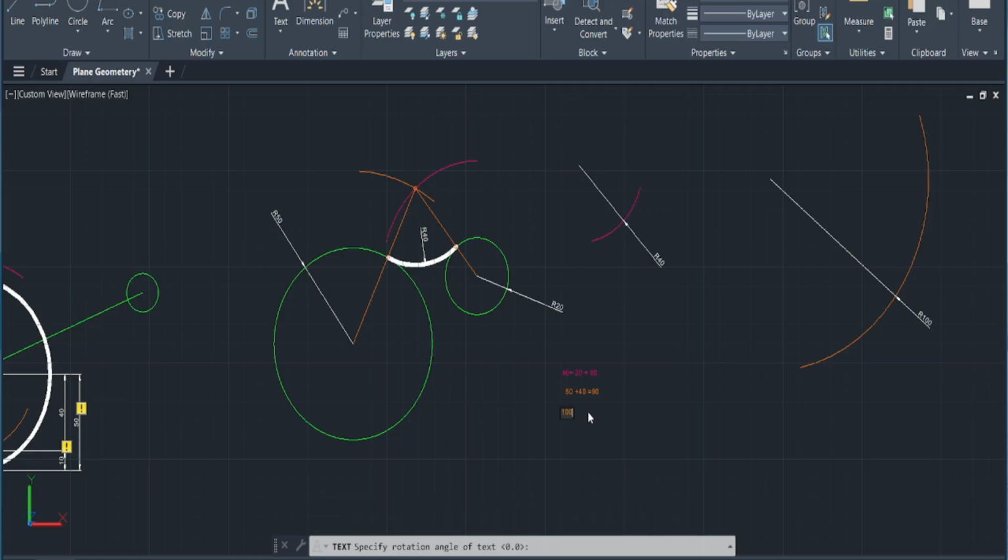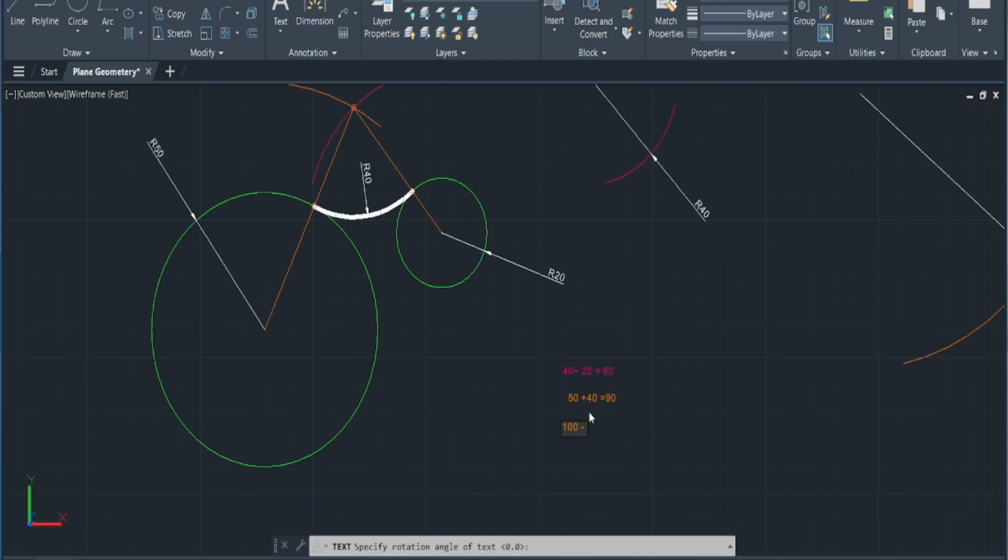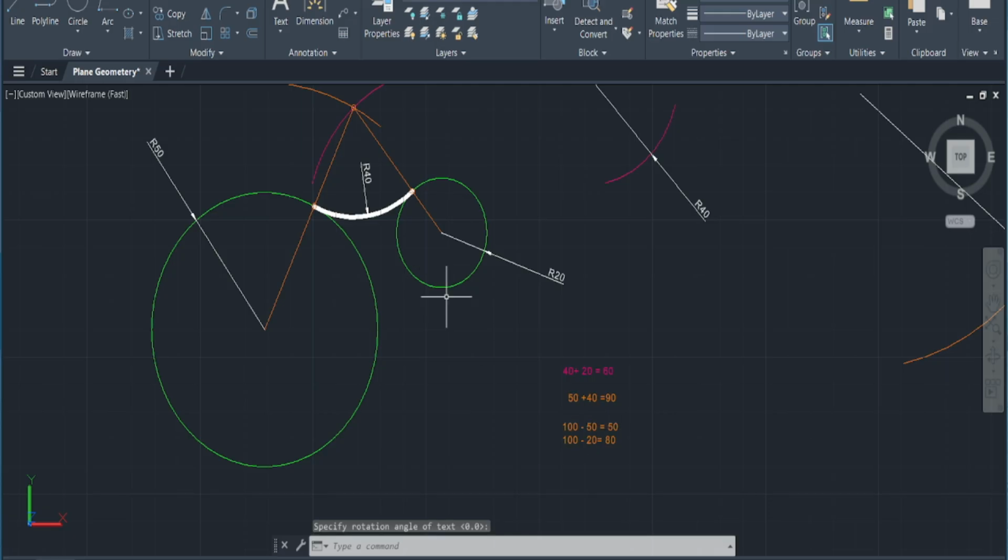100 minus, because you see it's the opposite of the plus that we did before. I'm going to 100 minus the radius of the big arc, which is 50, backspace, which is equal to 50, so that's 1. And then if we look at the other circle here, we have 100 minus 20, so we know that the other one would be 80. Awesome. So we know that. In fact, let's start with this one here first.